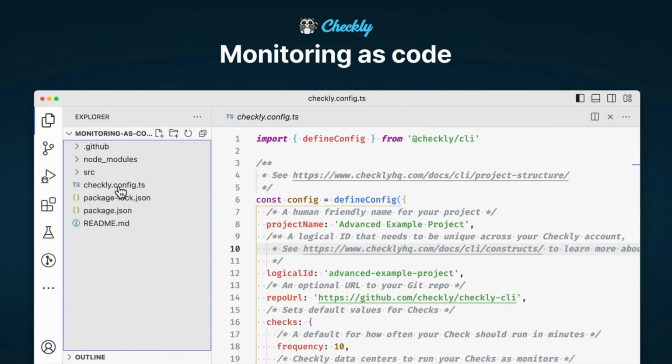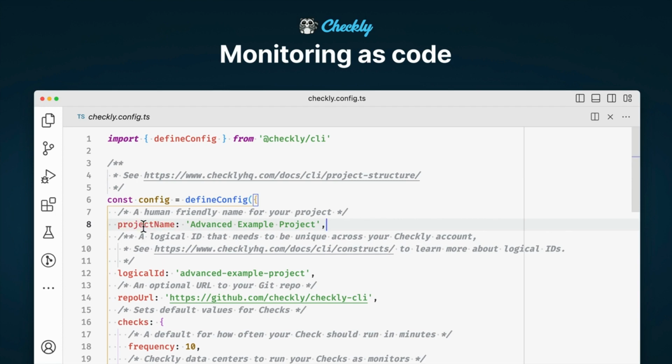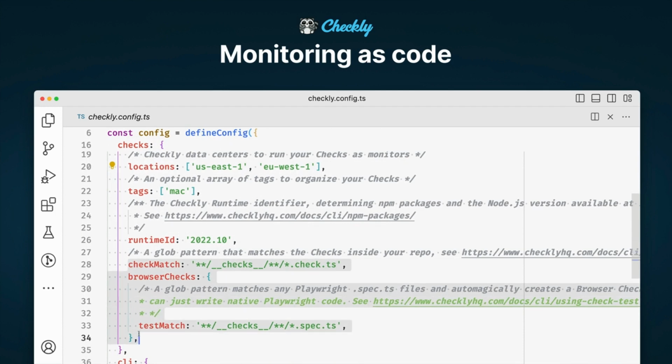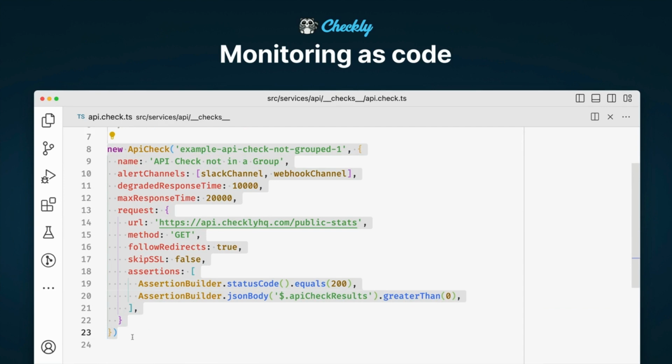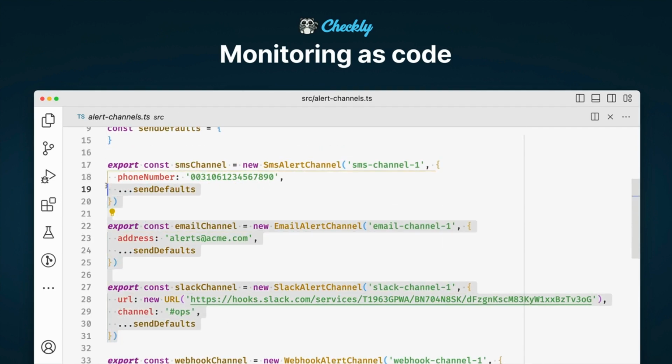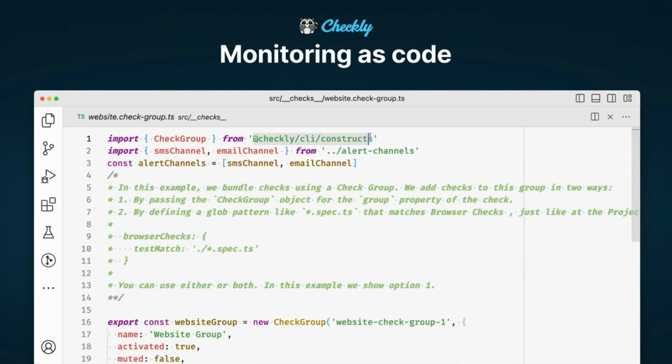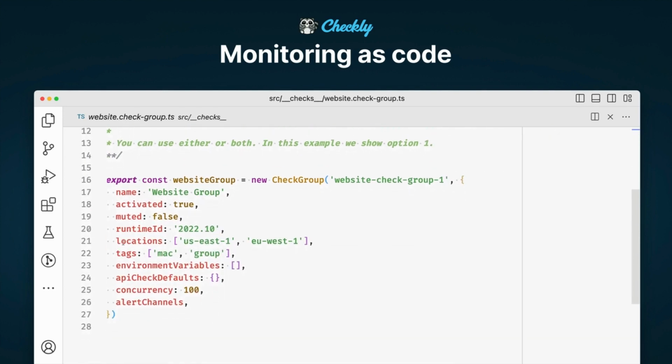The Checkly config is at the core of every monitoring setup. Revisit and configure meta information such as your project name, your global check locations, define Checkly files, and which runtime you want to use. Create API checks to check your API uptime and correct responses. Define alert channels to get notified if something goes wrong, and end-to-end browser checks using the Microsoft testing framework Playwright to visit and test your sites. All resources are powered by the Checkly constructs and can be configured on a project, group, or individual check level.